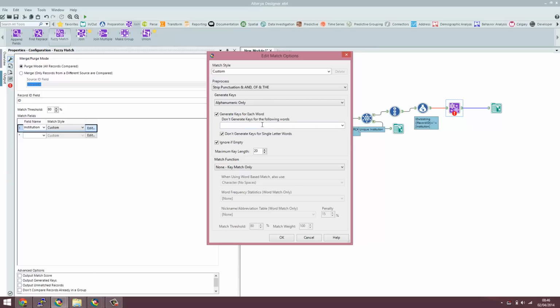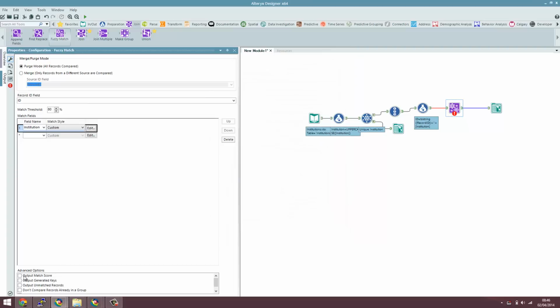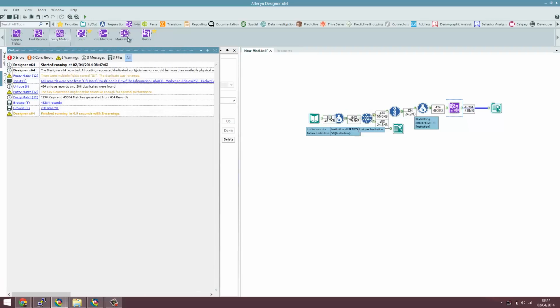Okay. I'm going to leave this option blank and come back to it. And I'm going to ignore the match function for now. And I'm going to output the options down here, output match score and output generator keys, just at the bottom of this properties window. I'm just going to output those so I can see what the tool's doing. And let's run that and see what results we get.